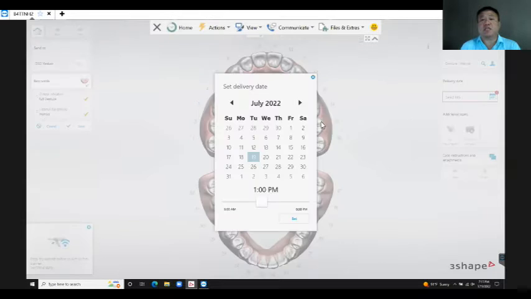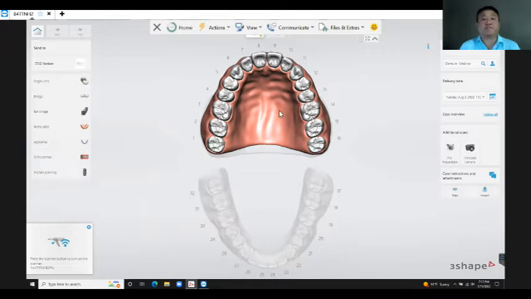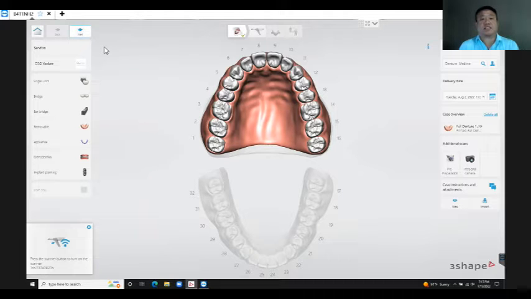And then don't forget the delivery date. So you have to ask your laboratory. Usually it's like 10 to 14 business days. But there are sometimes that they could deliver it much faster. So you have to coordinate it with your laboratory. And then we're going to save the choices, and then we're going to click next.